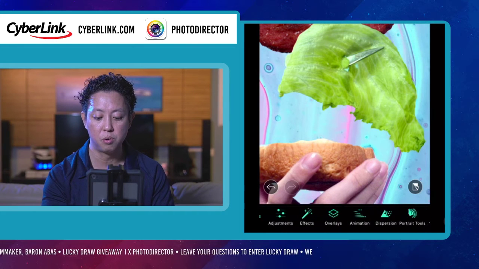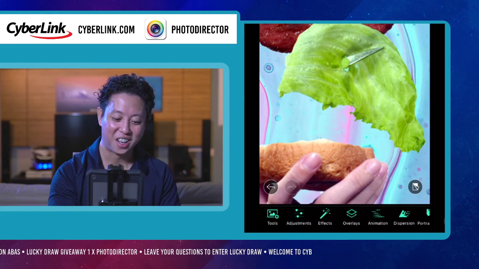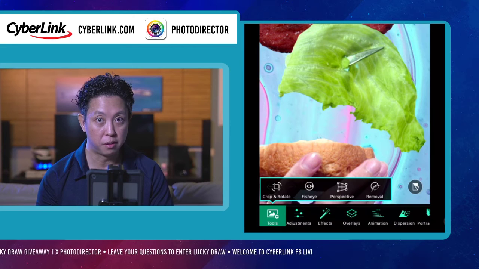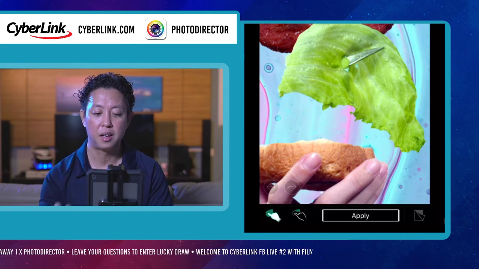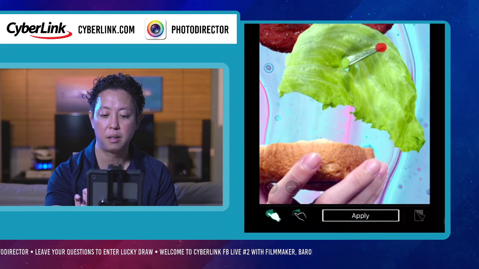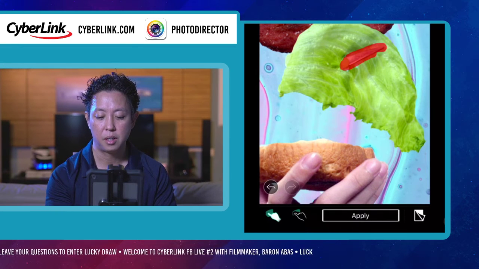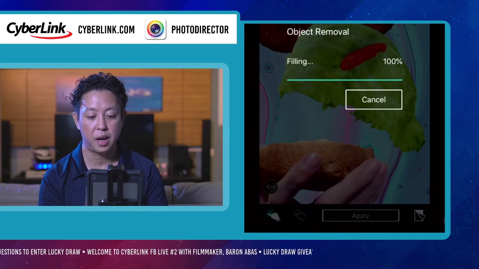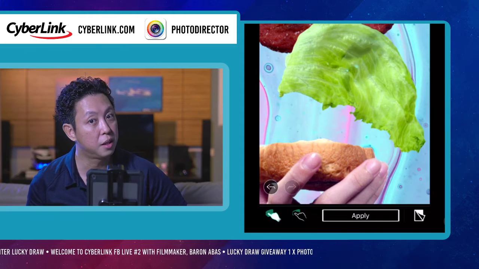All right, so how do we remove the fork? Now we go to the first tool, which is called Tools. We're going to click on that, and then click on Removal, the one at the end. So how to remove? Very simple. Just select the item you want to remove, then click on Apply. PhotoDirector will analyze the image, and then it will remove what you ask it to.